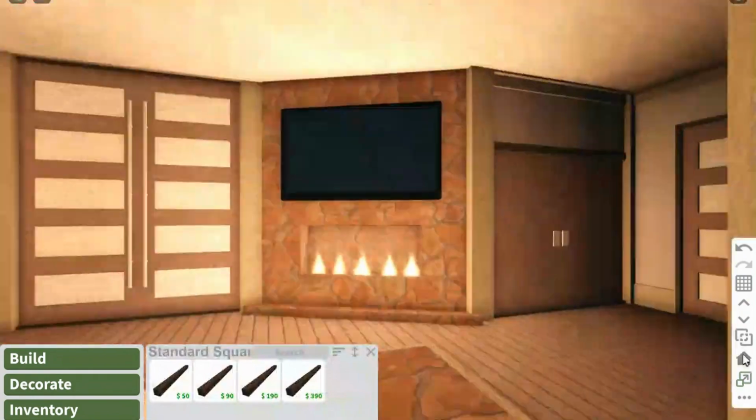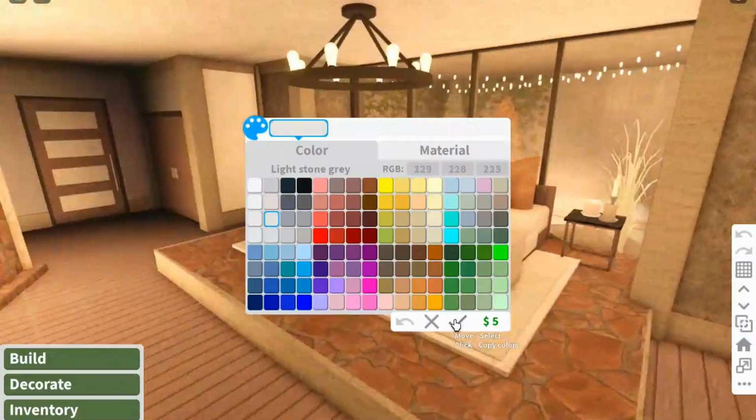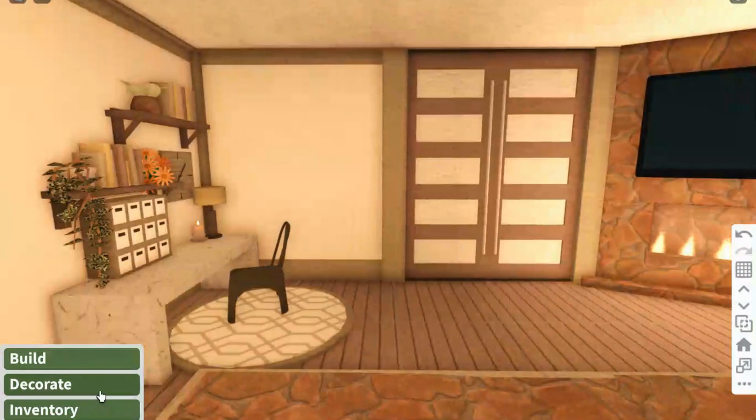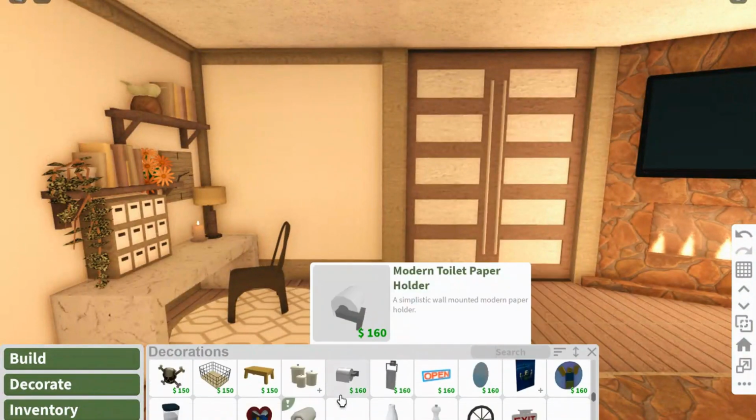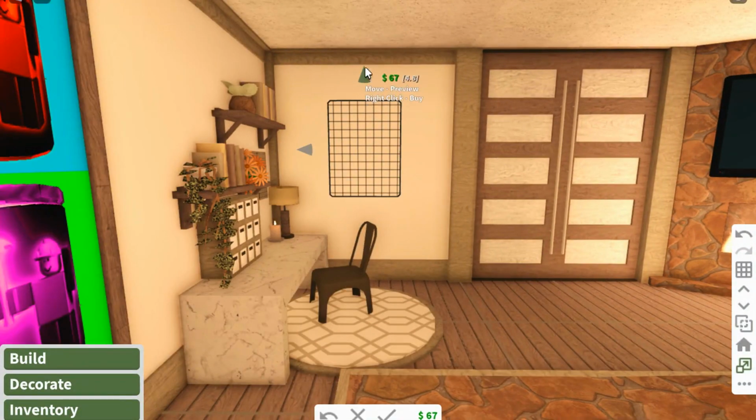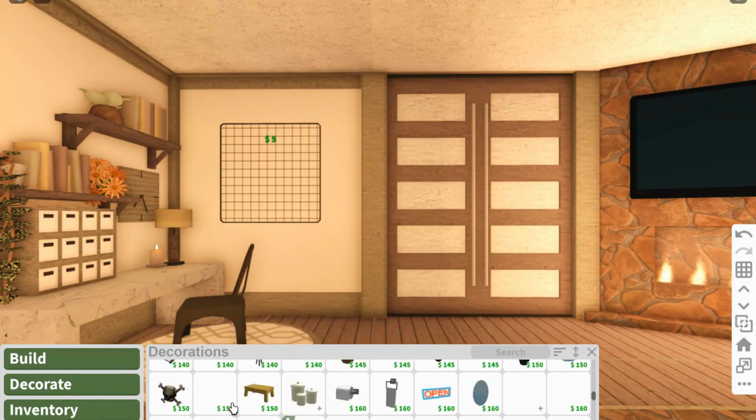Over here, I'm just going to continue adjusting the fireplace until it's to my liking, and then I'm going to get back, finish coloring the walls, and just add a couple more decorations because this room is basically done.